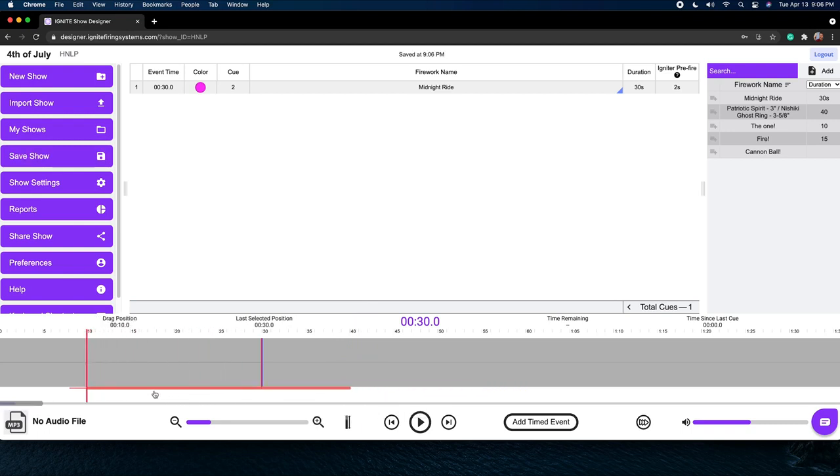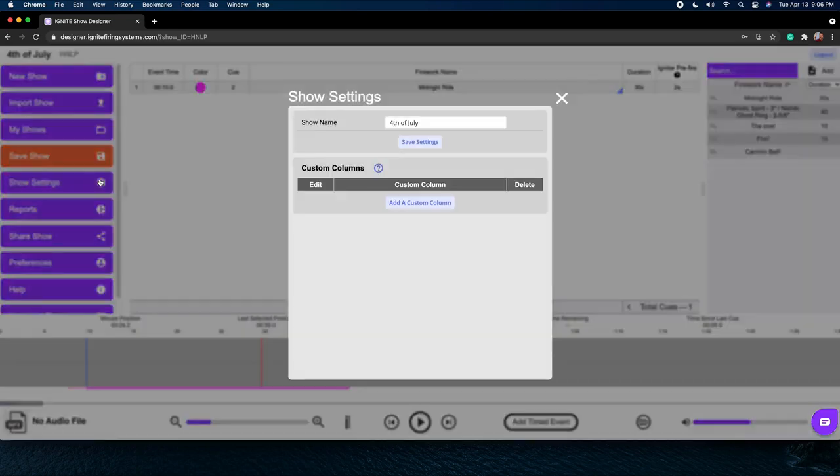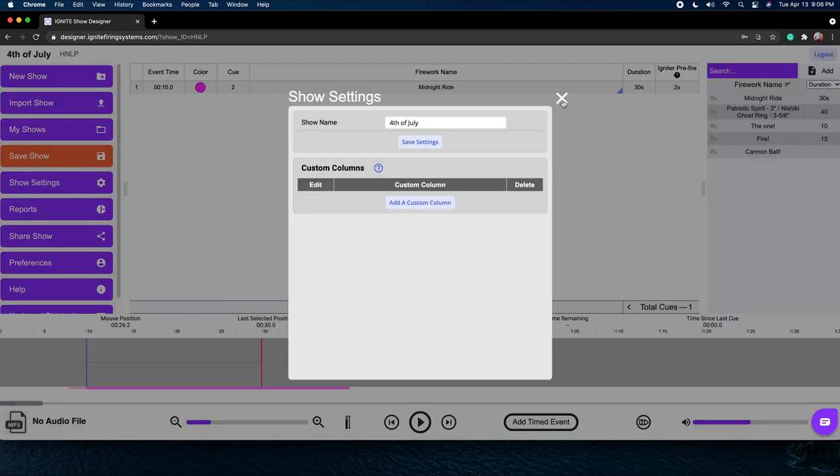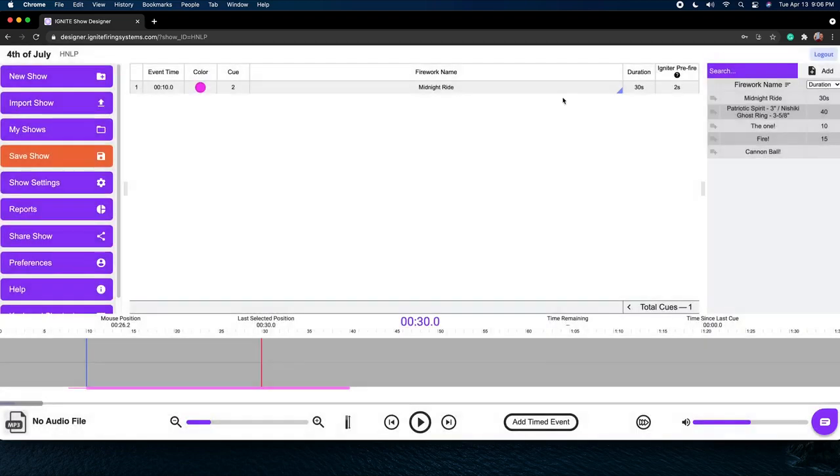Last but not least, Ignite also supports custom columns that you can add from the show settings. Custom columns are great when you want to add additional information like shoot position, but we'll cover this in more detail in another video. Nice job. Let's go ahead and add a few more events to our show.